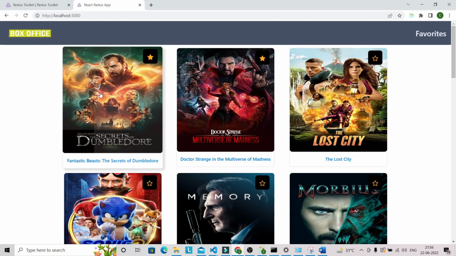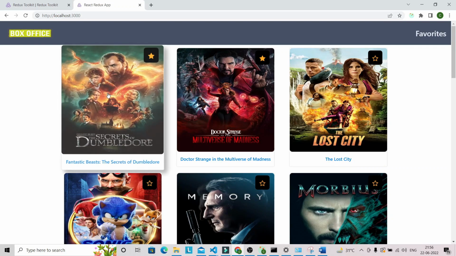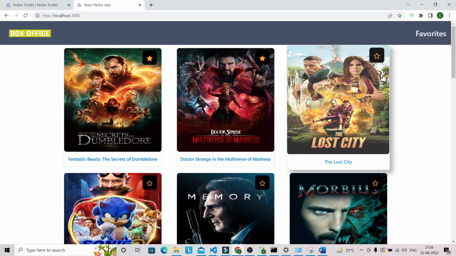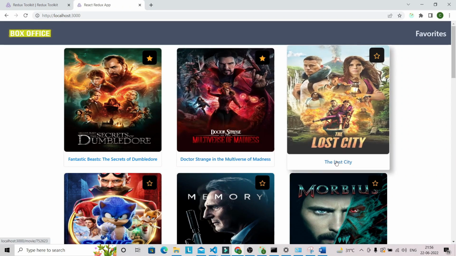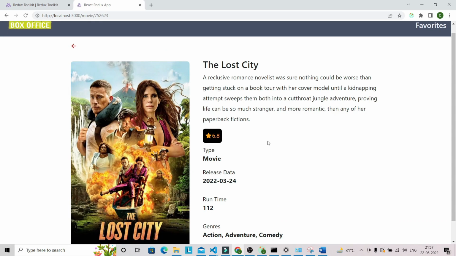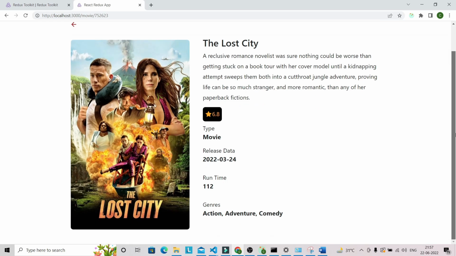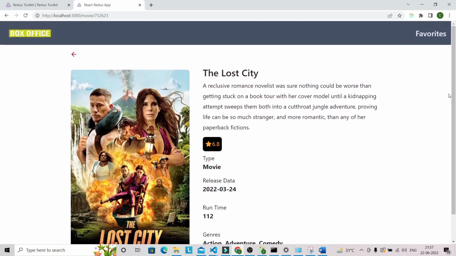We also have some nice image effects on each movie card, you can see that over here. And if you click on any movie card, then you are going to navigate to the movie detail page, in which I am showing some details about the movie like title, overview of the movie, rating, type, release date, runtime, and genre. So all this basic detail I am displaying on this movie detail page.